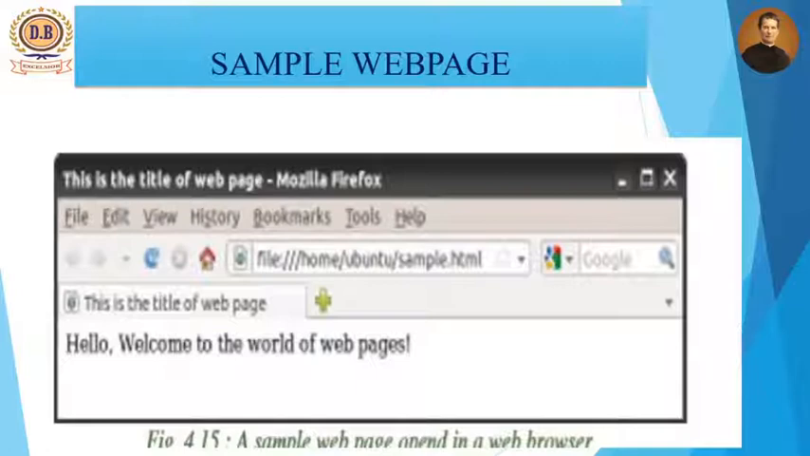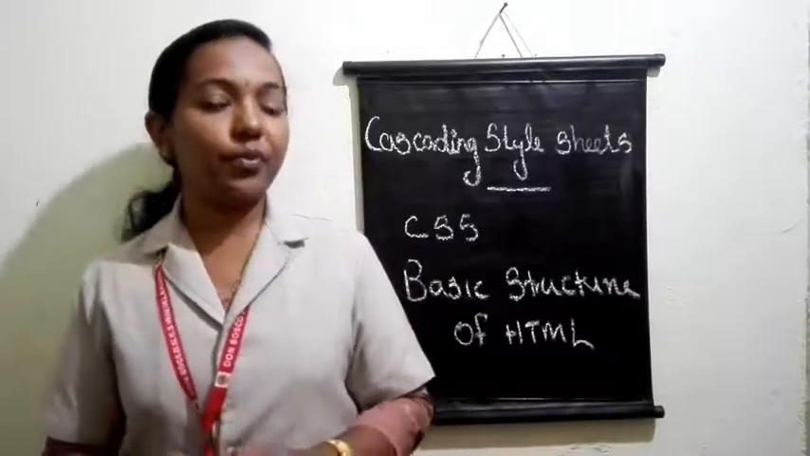Okay, so this is a sample web page and also a sample web page design, showing how we are creating an HTML document and how it is executed and displayed on a browser. Okay, clear? I think the concept is clear. Okay, so what did we learn from this video?